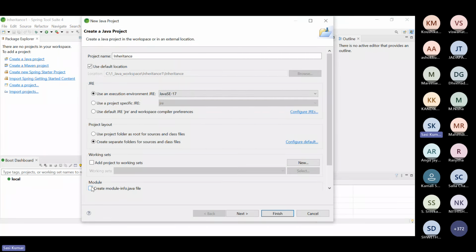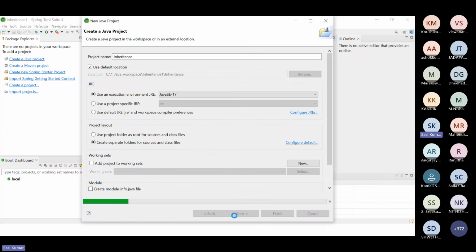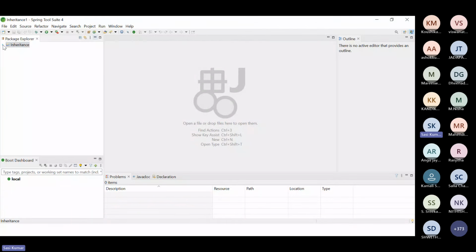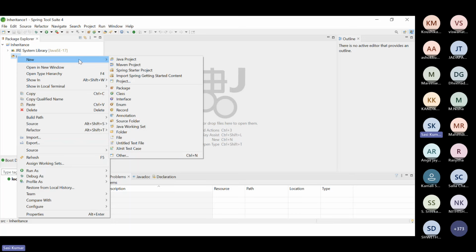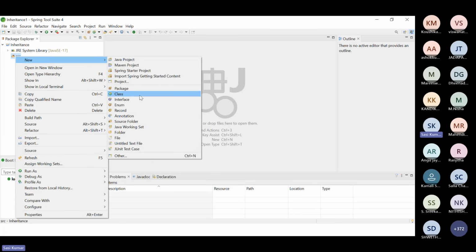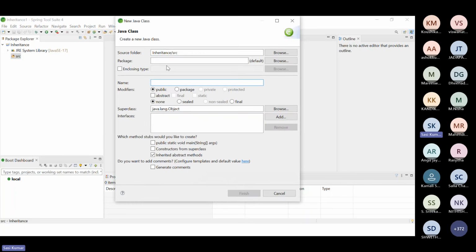Then you can select the environment. No need to worry, press Next, then press Finish. If you observe on the left-hand side, a project called inheritance got created. Now I'm going to create one base class here. Right-click on src, click New and Class. Here we give the package; you can give any package, for example com.mercy. No need to worry about the package.